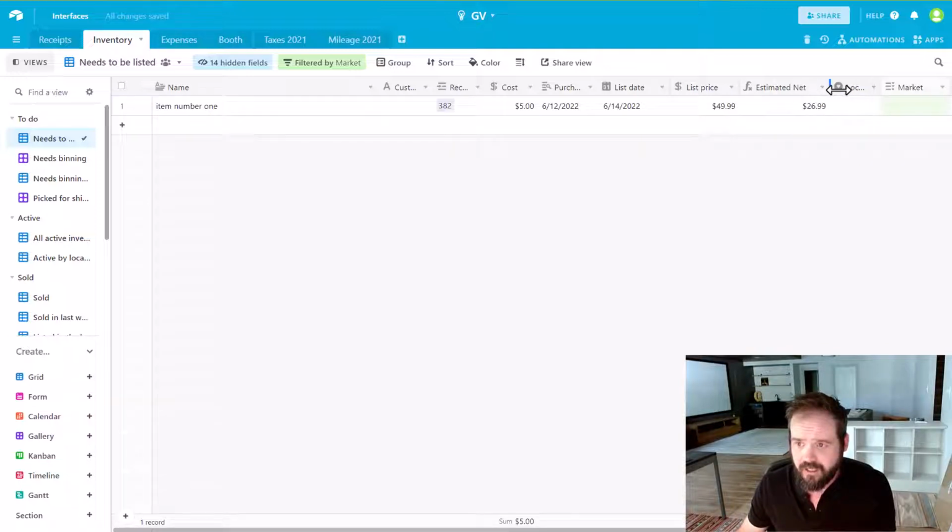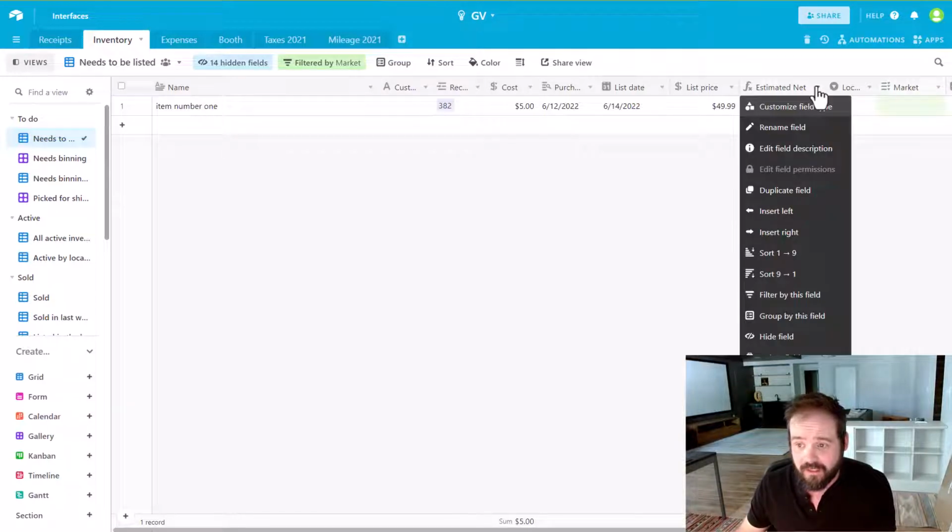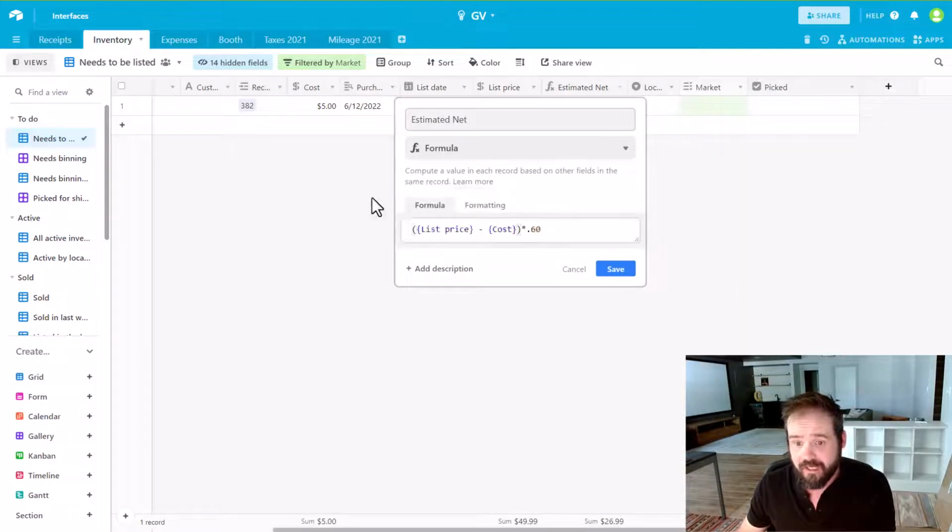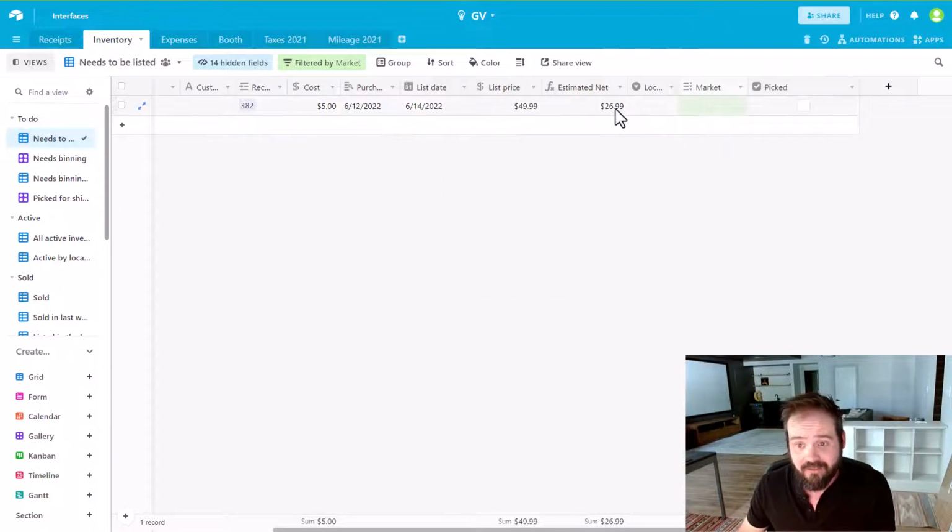And so, is that net? I forget. Yeah, so estimate the net. On average, I make about 60% of the total sale price in net I take home. This estimated net is just a formula here. If I customize the field type, you see I have a field type of formula, very similar to a spreadsheet, where I have the list price, the $49.99, minus the cost of goods, and then times 0.60 as 60%. So that is just going to give you an estimated net.